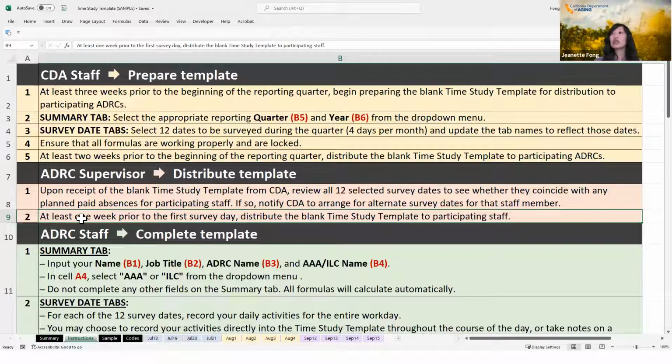We also have an instructions tab here. So this contains line-by-line instructions of how to fill out the template. It has the role of CDA staff as far as preparing the template for distribution. CDA will always predetermine which dates are surveyed for the quarter. We will populate these 12 tabs before sending it to your supervisor. It also has the role of your ADRC supervisor as far as distributing the template to staff. We want you as a supervisor to take a look at the dates ahead of time.